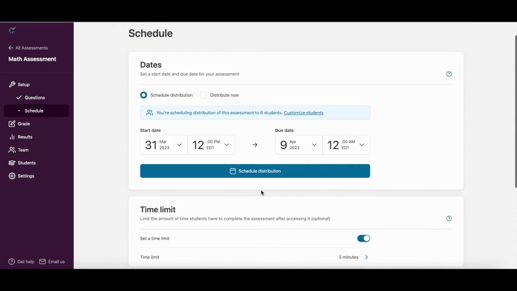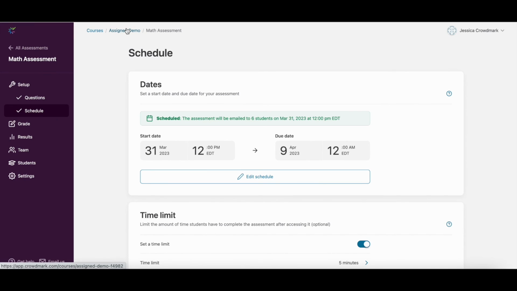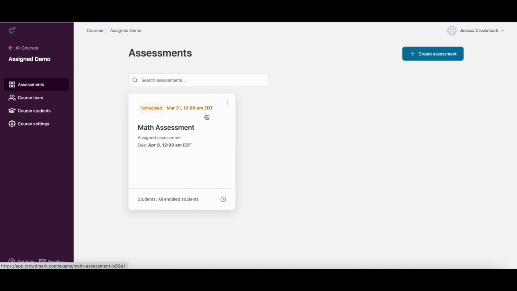Your assigned assessment is now complete. Return to the course page and select the 3 dots to easily duplicate, lock, or delete the assessment. You can begin grading once the due date for the assessment has passed.